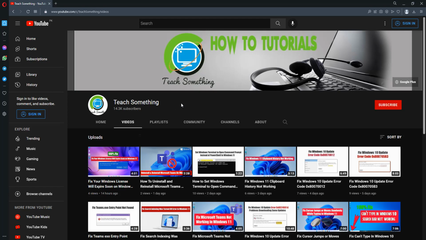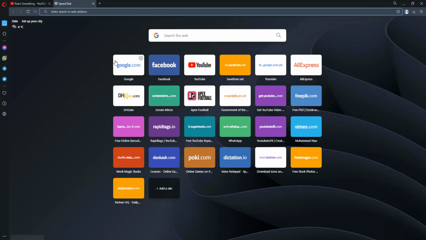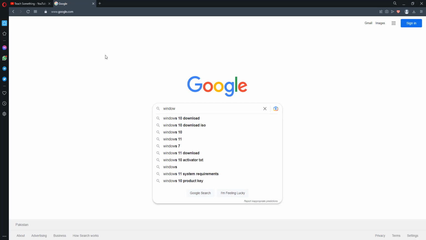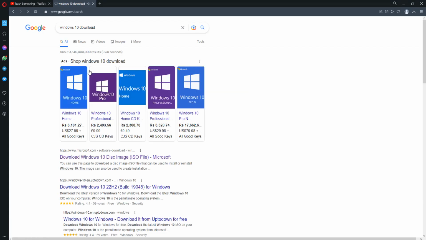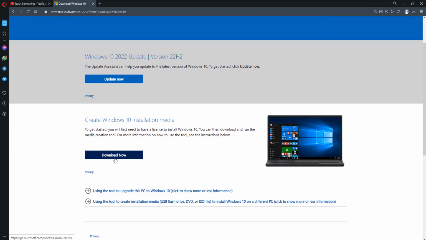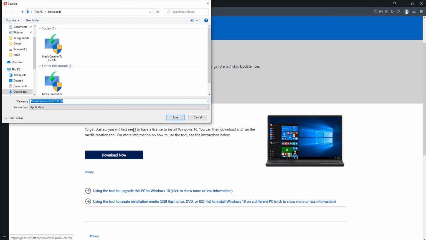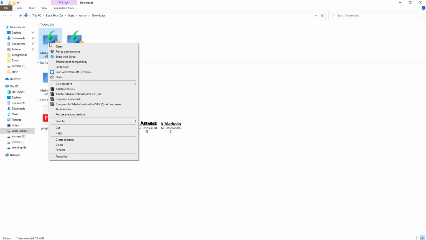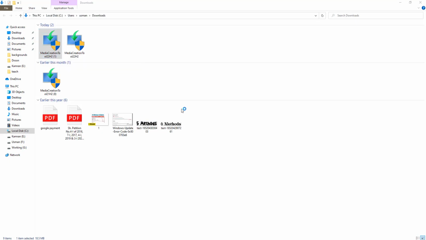The next method is that in the search box, go to any browser and search engine and type Windows 10 download. Click on Windows 10 download. First of all, select the first link, which is the Microsoft.com Windows 10 disk image. Scroll down and click on Download now. Click on the Save button and after that go to the downloaded file and open it.